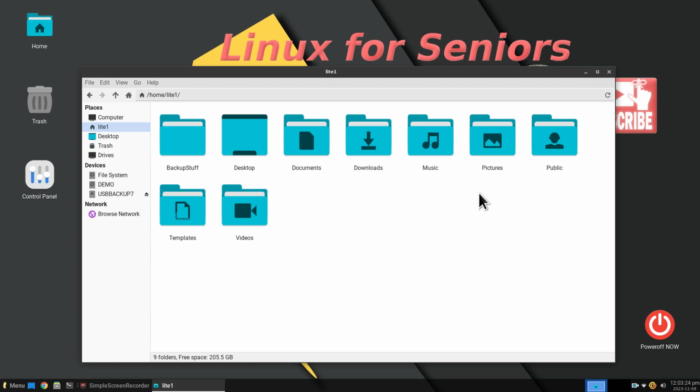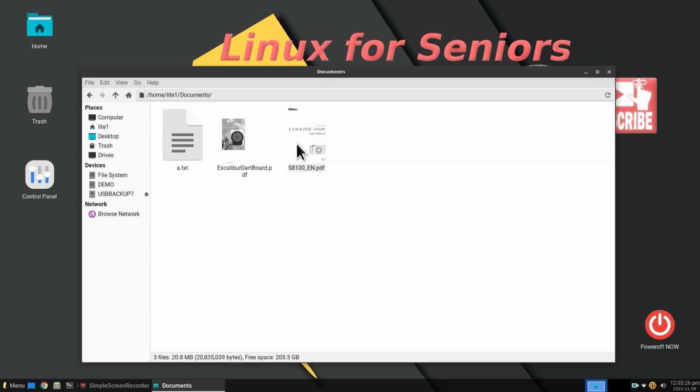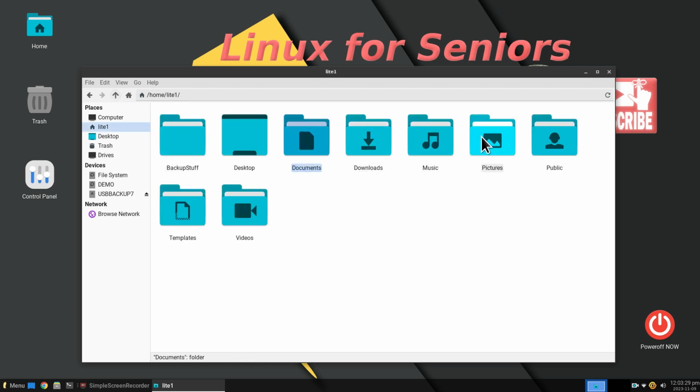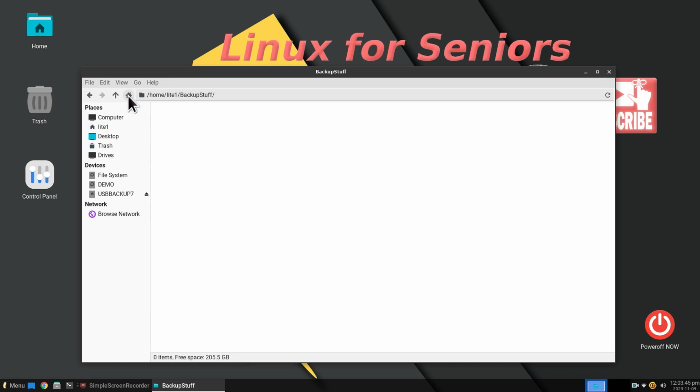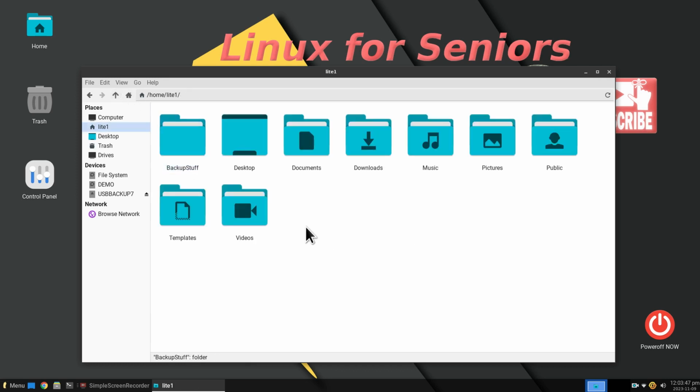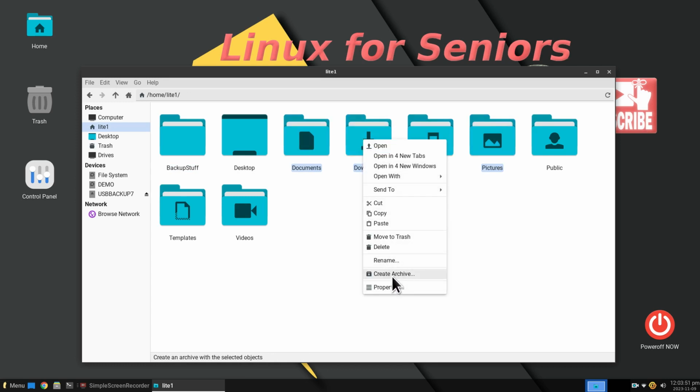All right, so I have a bunch of stuff in here. I have a couple of documents and some pictures, etc. What I'm going to do is draw a box around these 4 folders, because that's all I wanted. I didn't want anything else to go with this. The backup folder, there's nothing in there. Actually, I think it's blank. Yeah, it is blank. So again, I'm just going to select these 4. Then I'm going to right click and create an archive.